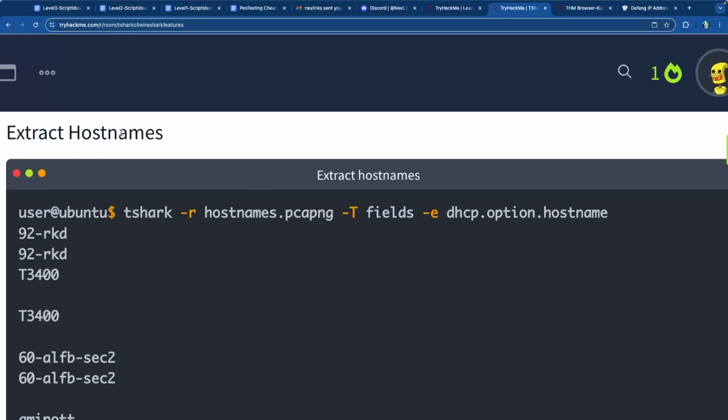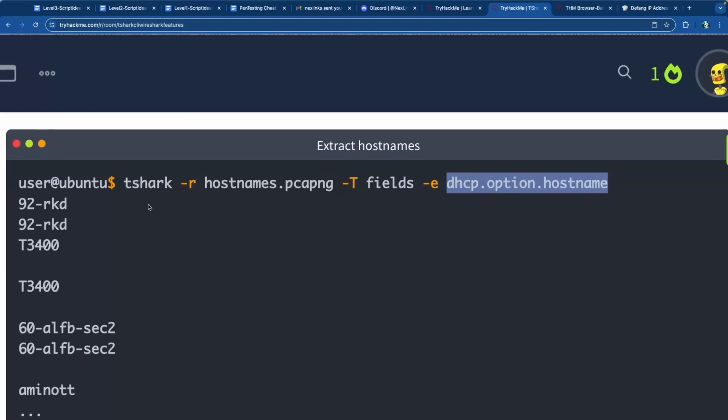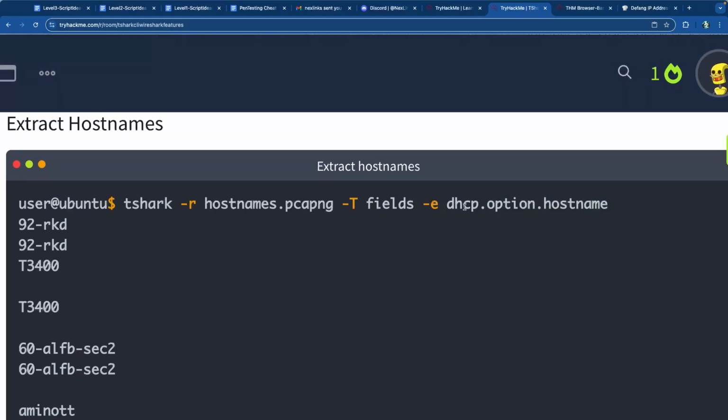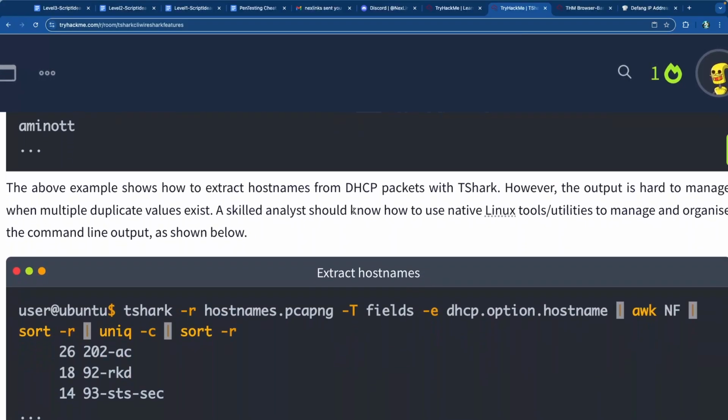So extracting host names. We're going to read the host names PCAP, use -T fields, and then extract the DHCP option host name. This is like the hardest part. If you don't have a cheat sheet for the various field names, that's a really big deal. So going through the Wireshark documentation is what will help you find the data that you're actually looking for. This one will help you extract the host names, which is DHCP. In this case, there are a variety of different host name fields. So DHCP option host name, and it will print all those for you.